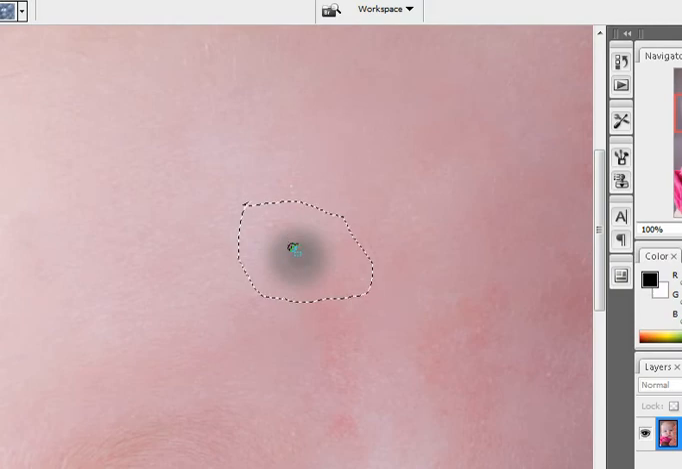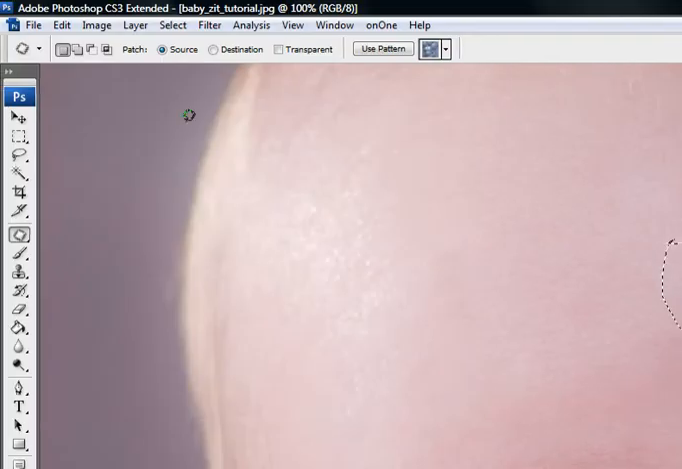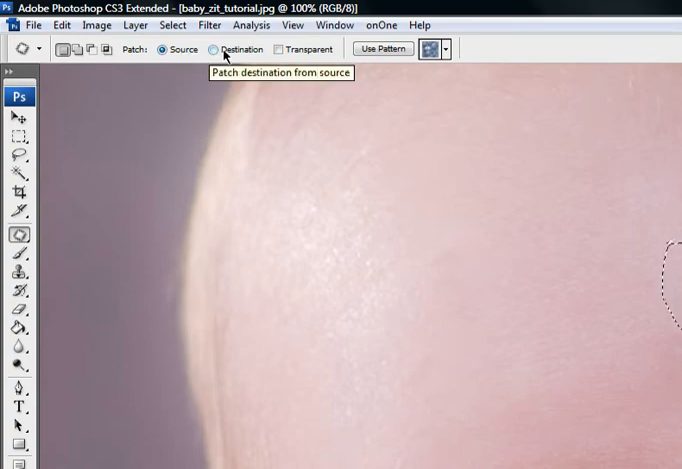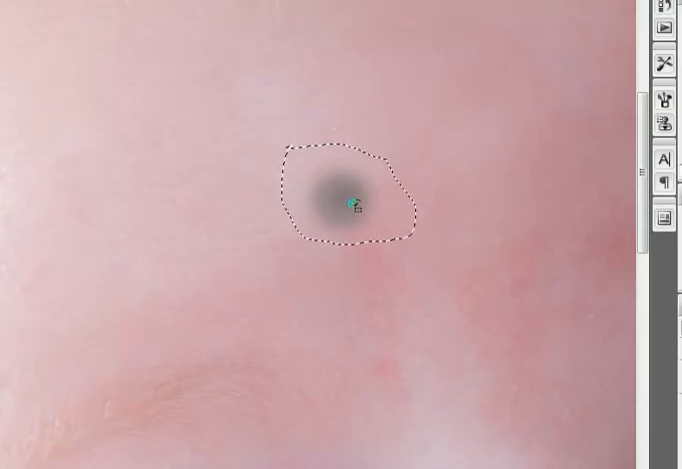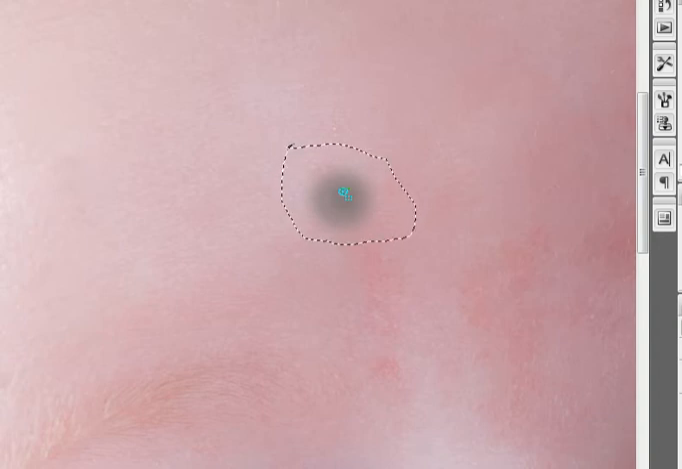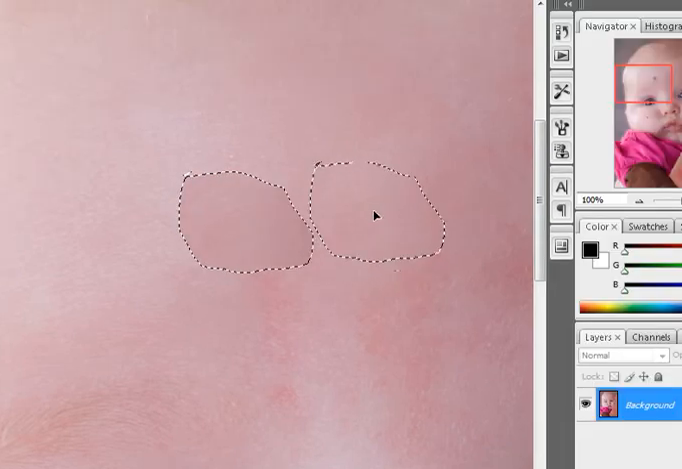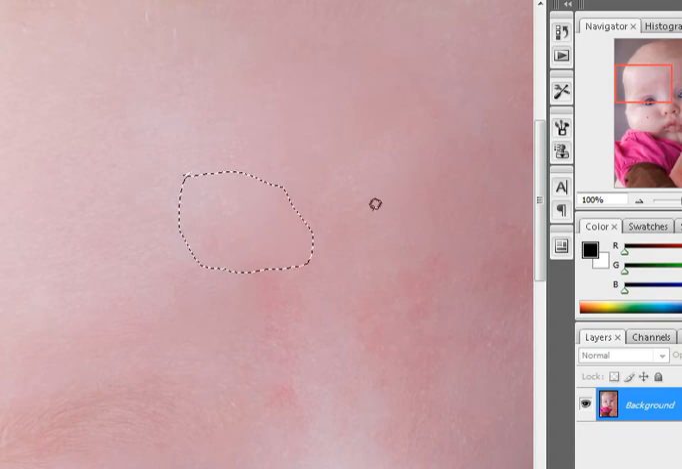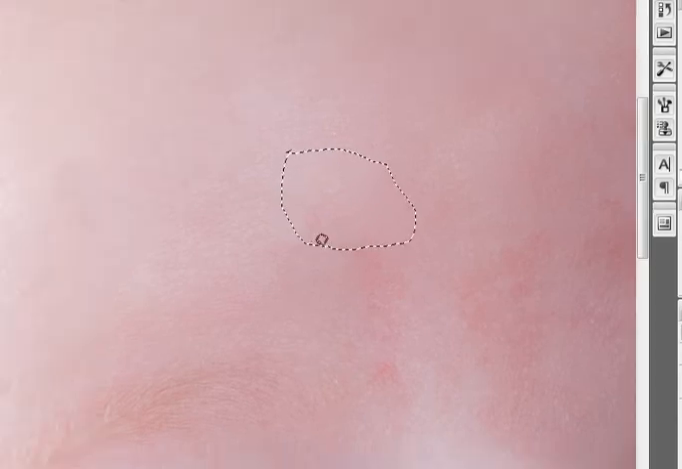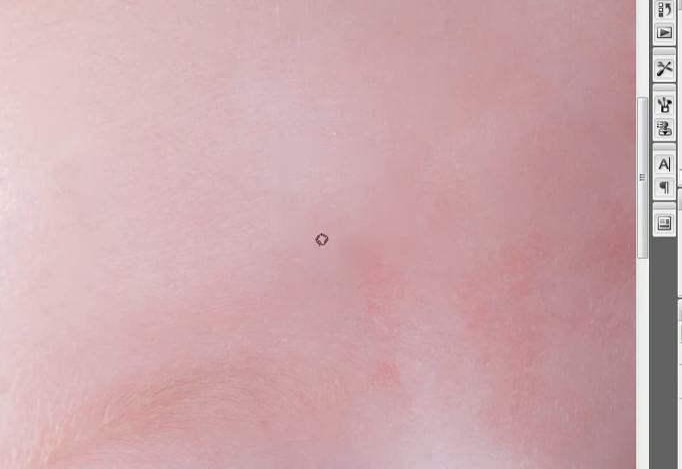Now it should highlight in Dancing Ants. Now what you want to do is come up to the top and make sure that source has been chosen, not destination. Now you're going to come over and left click right in the center of the marquees, all dancing ants all around it. You're going to go right in the center of the circle. You're going to drag it either to the right or up and sample that color and let go of your left click. That's going to remove the dust particle. Now that's the patch tool. That's another way. Now what we're going to do is Control D on your keyboard and that's going to deselect the marquee.